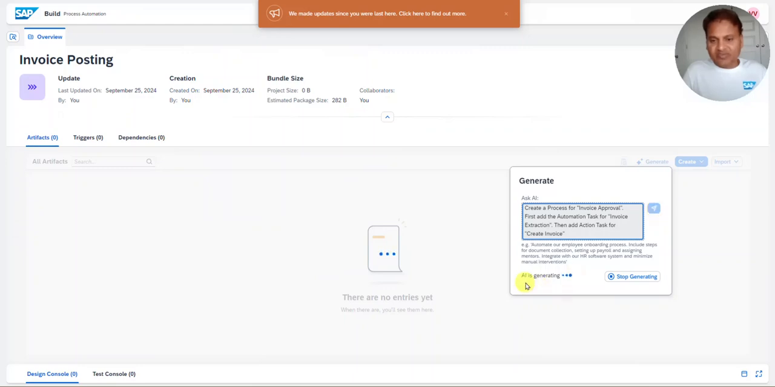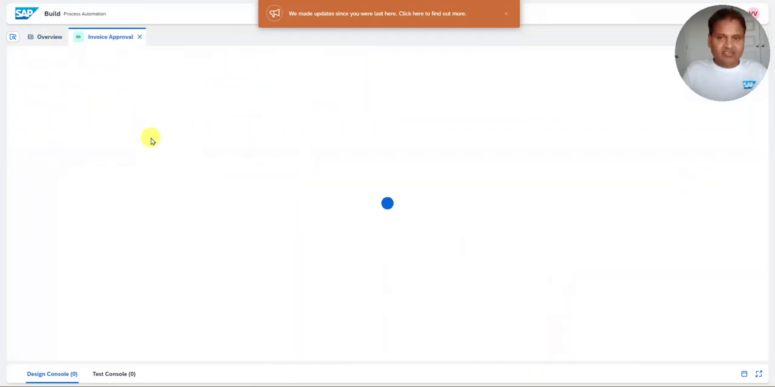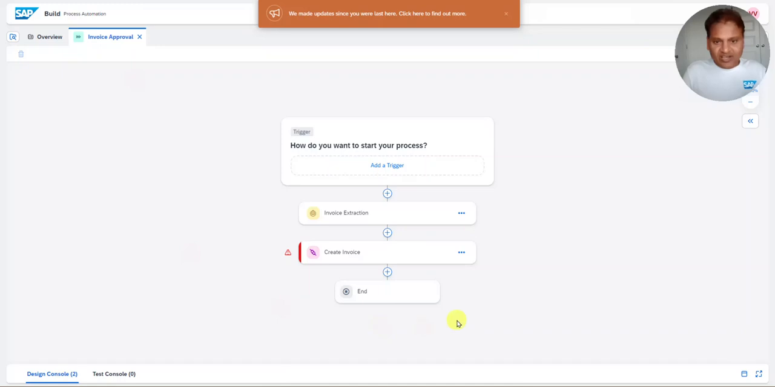You see the message here, AI is generating your process. The moment the process is generated, it is already there. So it opened in a separate tab. You see here, invoice approval. Voila.